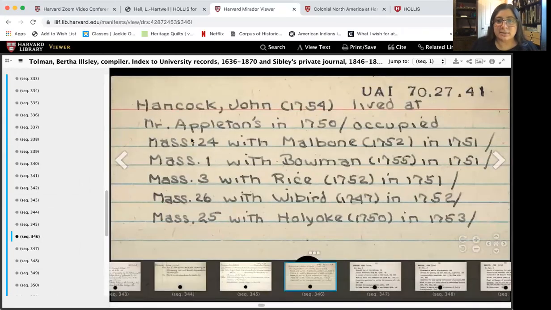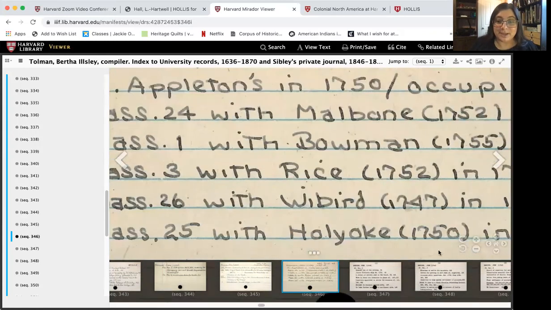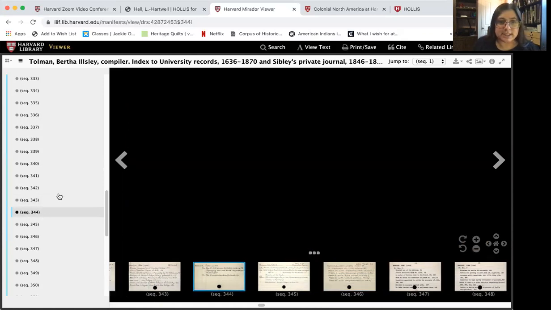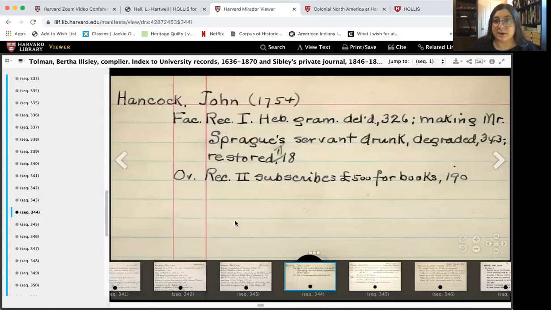So this, for example, is John Hancock, class of 1754, so the famous John Hancock. And this is a list of all the rooms that he lived in while he was a student here at Harvard. So he boarded in Mass Hall, room 24, and it says who his roommate is, the different rooms he lived in and who he lived with. I'm interested, though, in his disciplinary record.